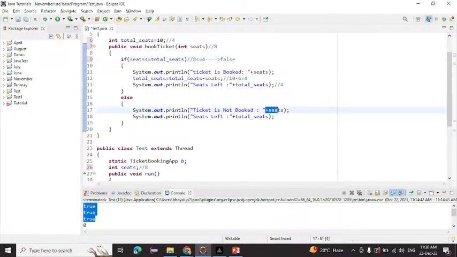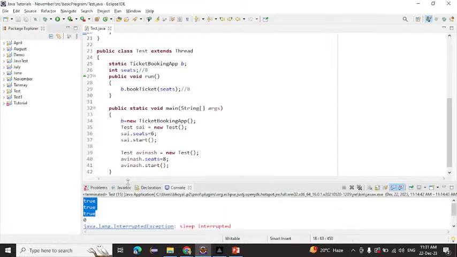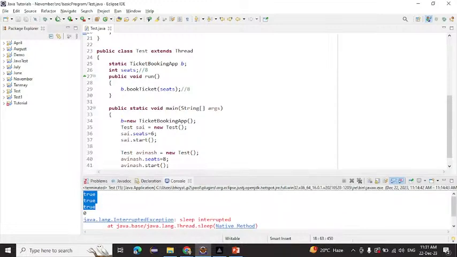And what is the value of seats here? That is the 8, right? After that, seats left. How many seats left do we have? It is the 4, it will be printed on the console. So this is how we want to run our program. But if I run this now, will we get the same result?